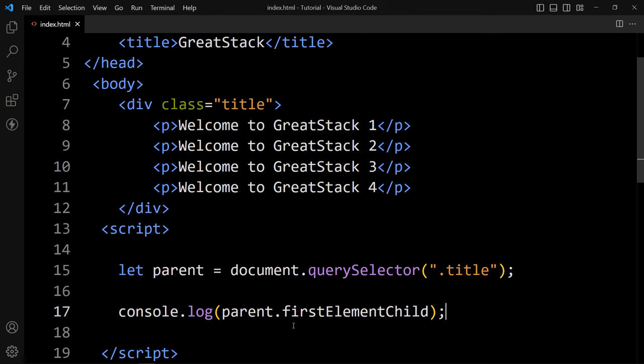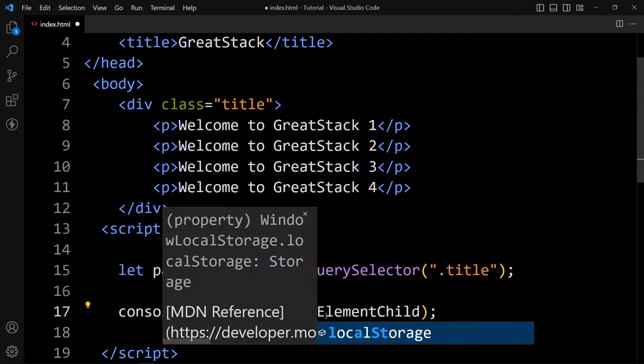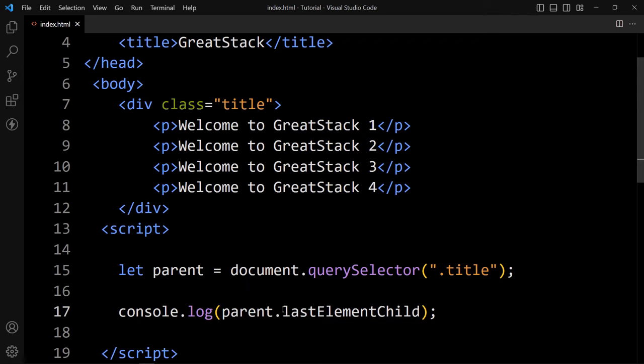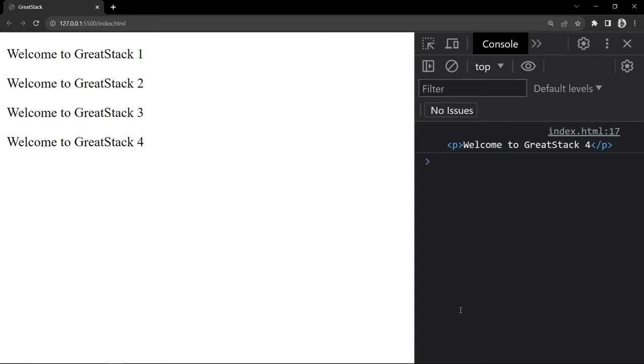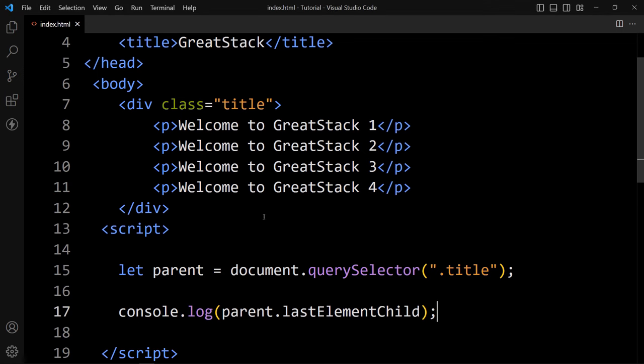Similarly, we can add lastElementChild like this and see the output. It is displaying Welcome to GreatStack 4, right? So it is giving the last element, which is Welcome to GreatStack 4.